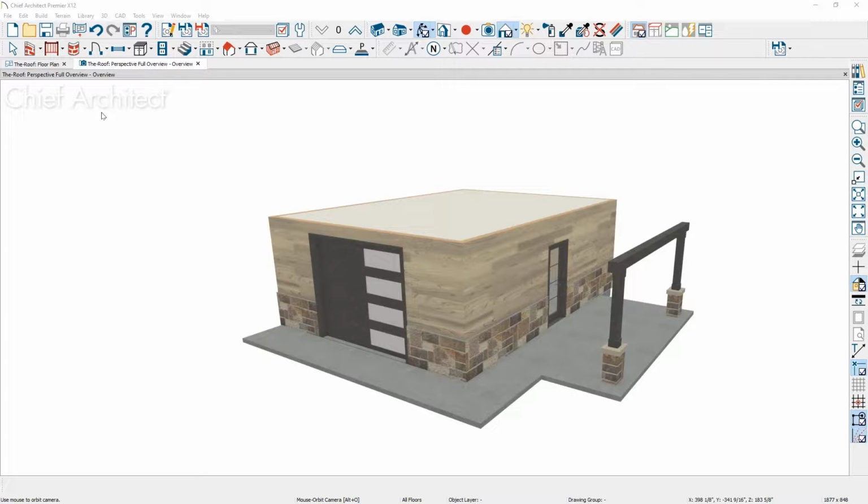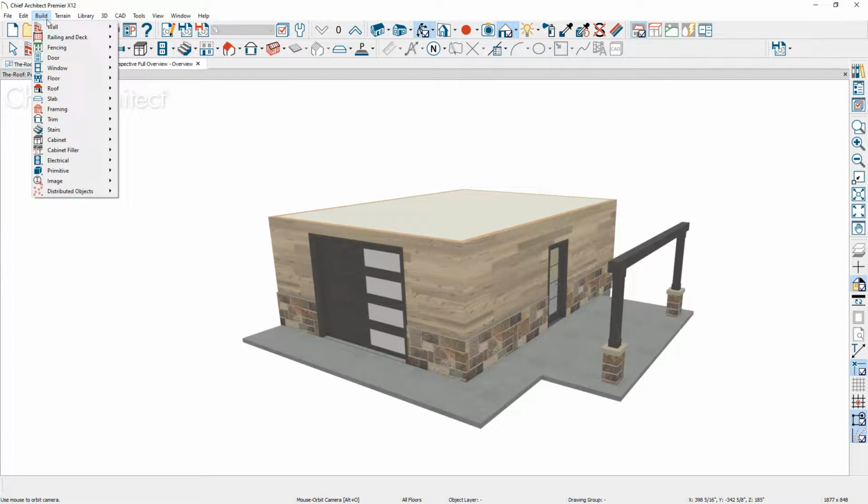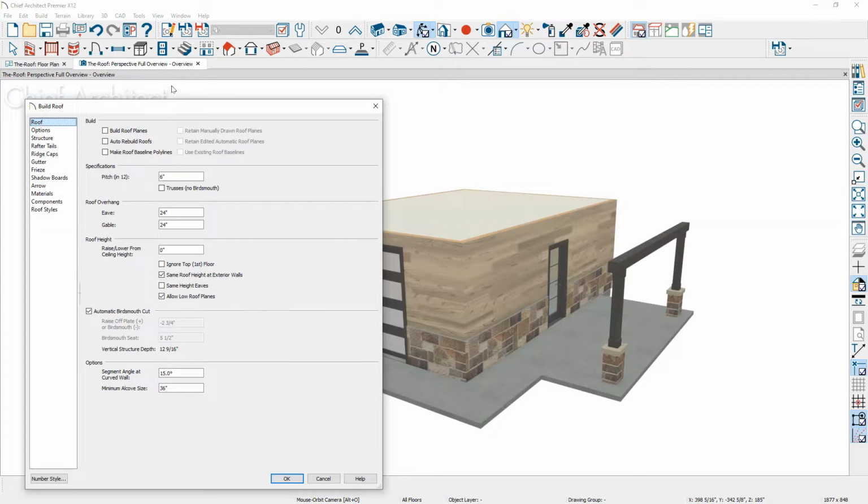In this Chief Architect sample plan that I have open, it's a simple rectangular garage with a covered porch that we're going to go through and look at our roof tools. Let's begin by going up into the menu and coming into the Build Roof options. Underneath Build Roof, the program has a number of roof styles that it can generate.